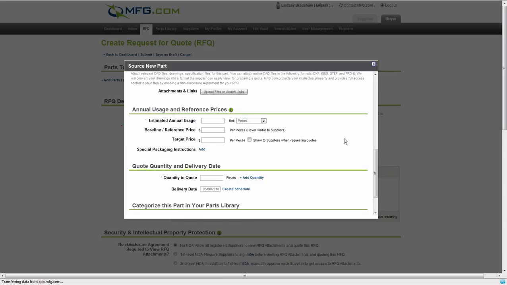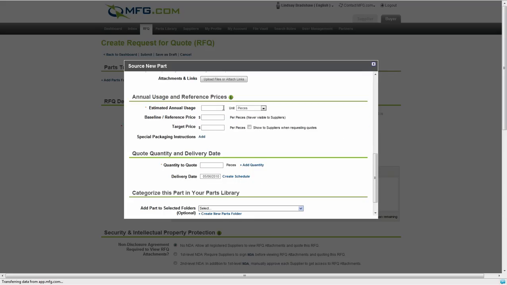Let's move down to annual usage and reference price. So our estimated annual usage, let's say we're only going to be sourcing 1,000 parts right now, but we're actually going to be sourcing 10,000 parts annually. So we want to make sure to let the supplier know that. Let's also go in and select our baseline and reference price. This is the baseline price that we're currently paying for this specific part. So let's say right now we're paying $31, and we want to get the price of this part down to $29.